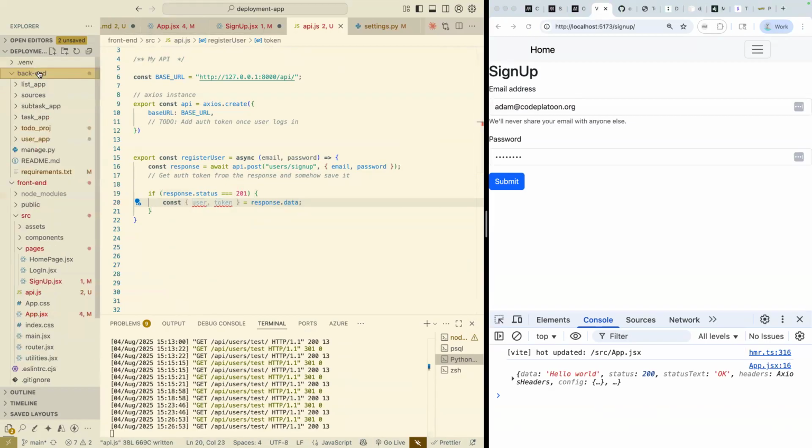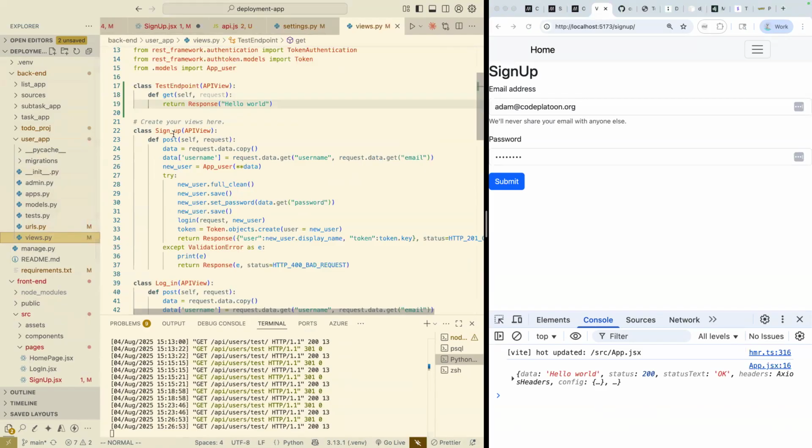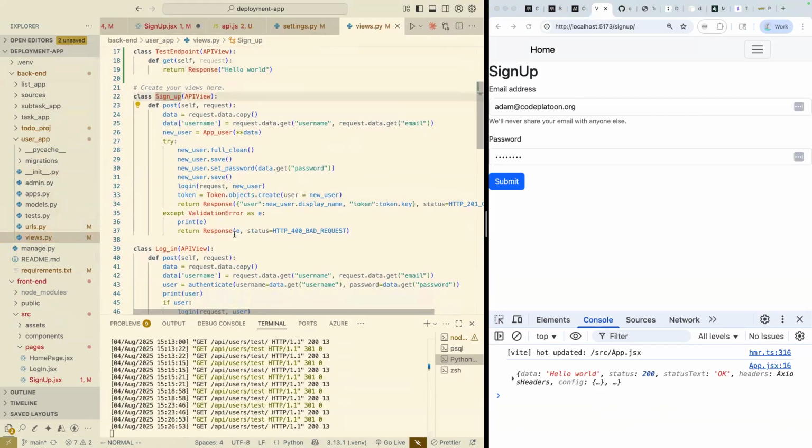And in fact, we can take a quick look at our backend code here. If we go to the user app and we go to views and we go to sign up and we look at the response here for our success case, we see here return response, user, and this is the user display name, and then the token. So the user isn't an object, it's just the display name, and then we get the token back, which is what we really care about.